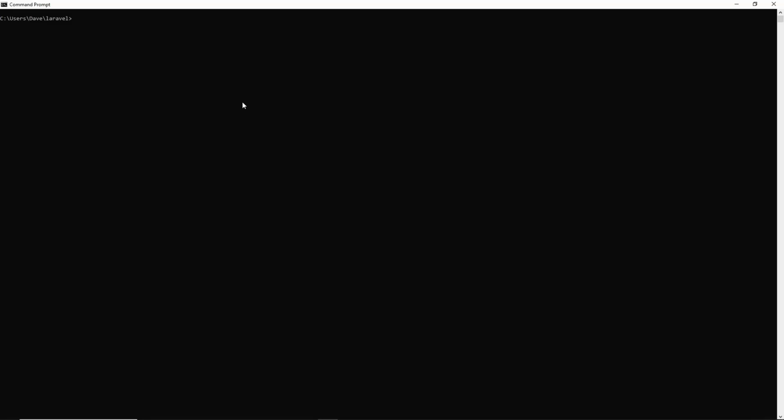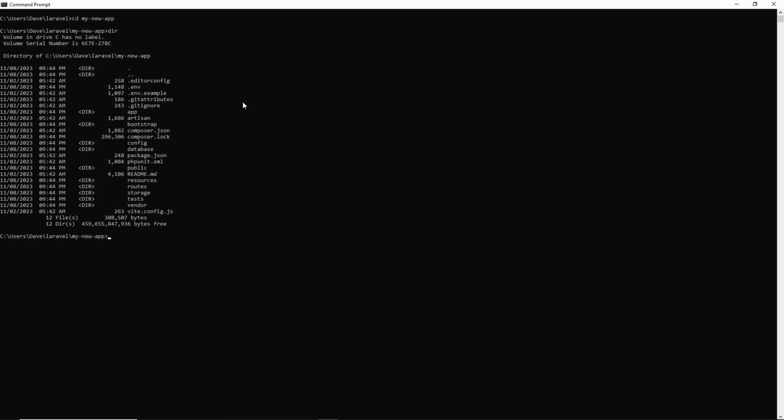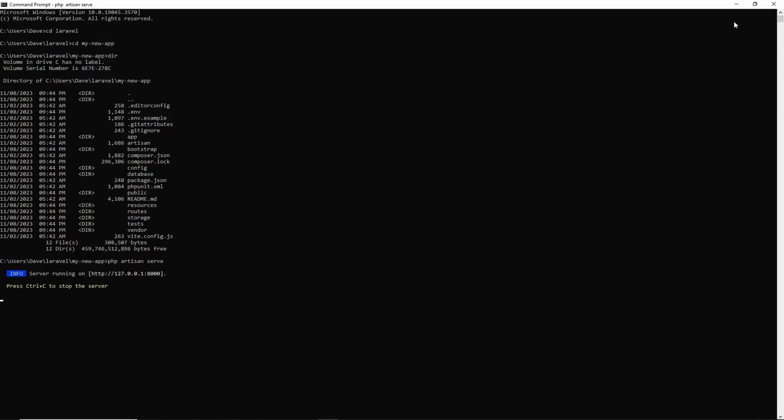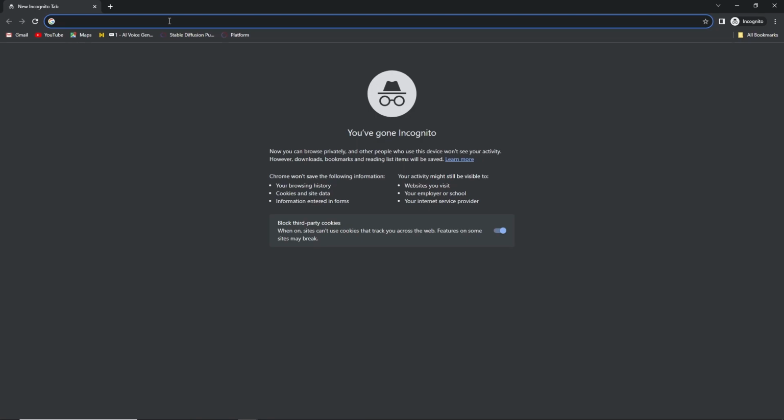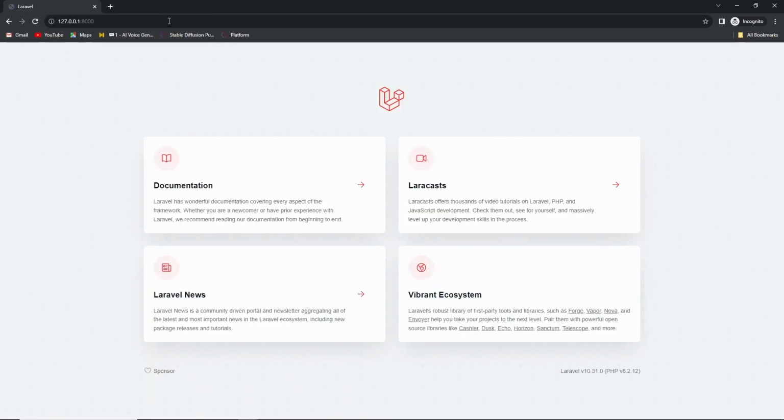And we will run a server and see if our application is running. So just run the php artisan serve command, and that will start a server on port 8000. You can copy and paste the URL into your browser. And once you've pasted it into your browser, you should see Laravel's welcome page. So you now have Laravel installed.